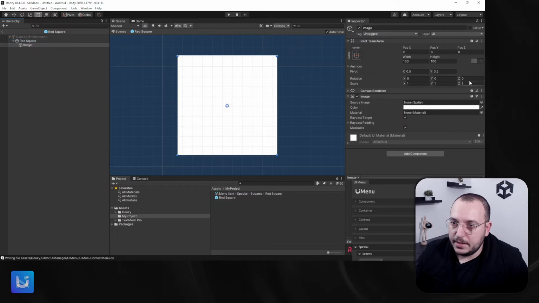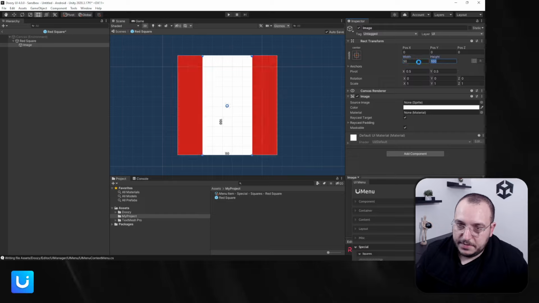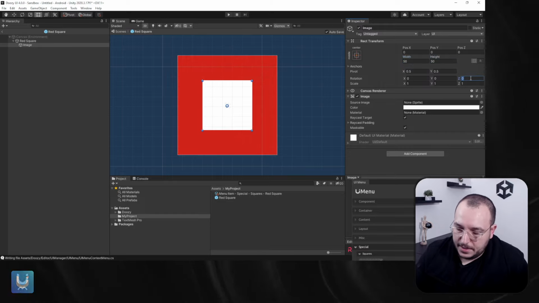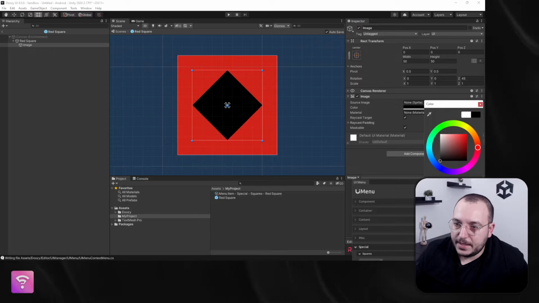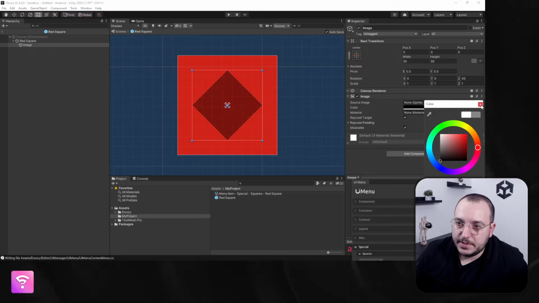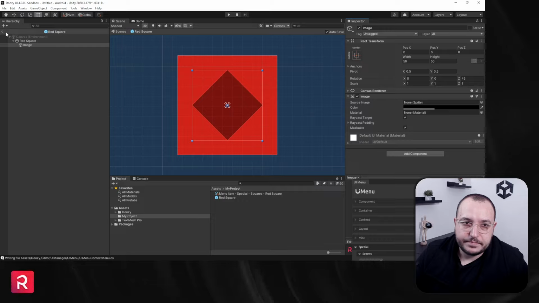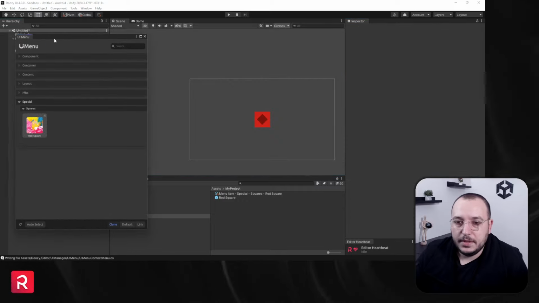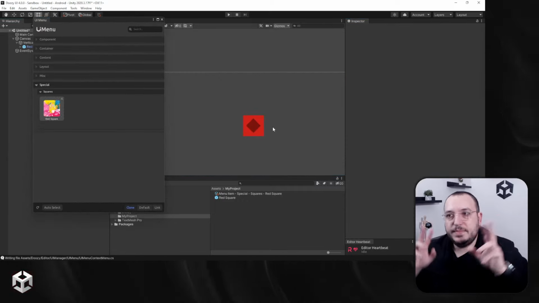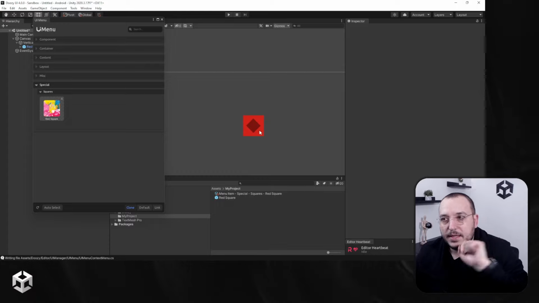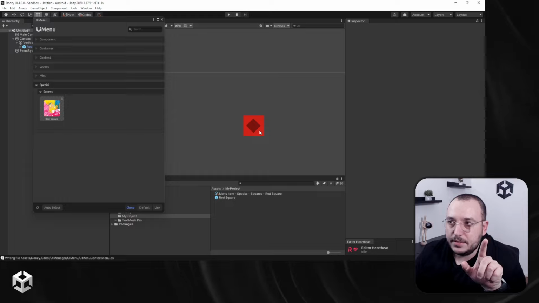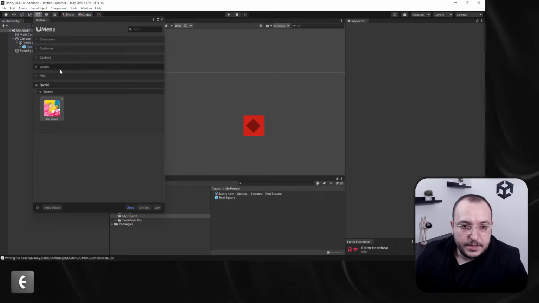Let's say 50 by 50, and let's say 45 degrees. Let's make it black, and let's make it with transparency, something like that. All right. So this is my special prefab. I would like to see that in my UI menu. All right. So how can I do that?